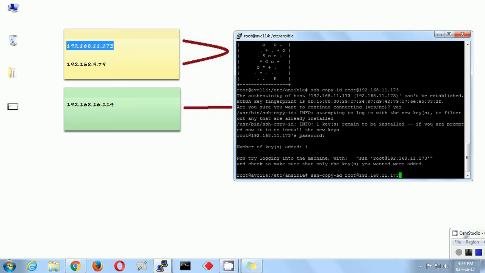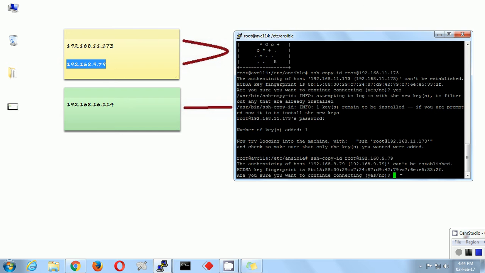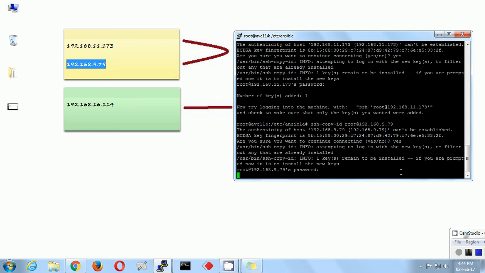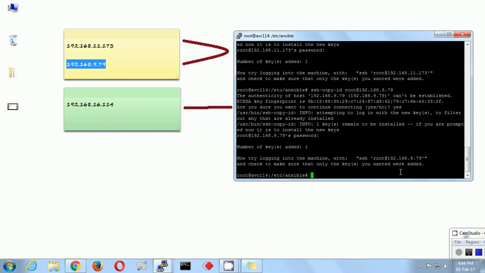Fine. Next, the second would be the IP of my second client, 9.79. Enter. Same, repeat yes. The password for my second client, the root password, and done. Now I must add these two clients to my Ansible hosts file. So I'm going straight away to edit the Ansible hosts file.